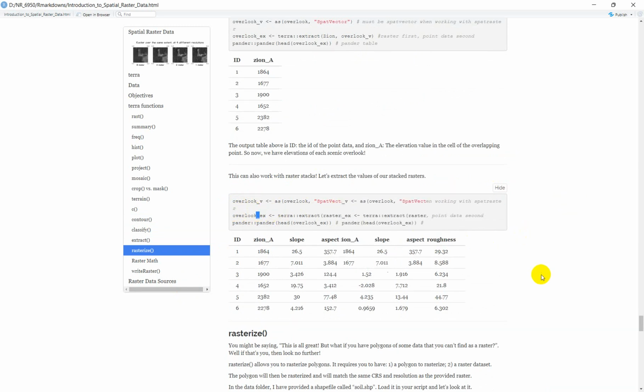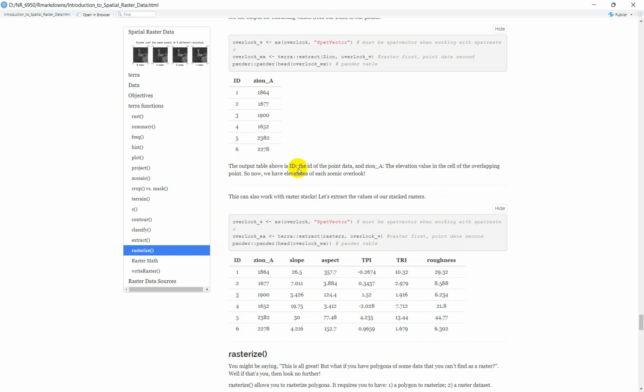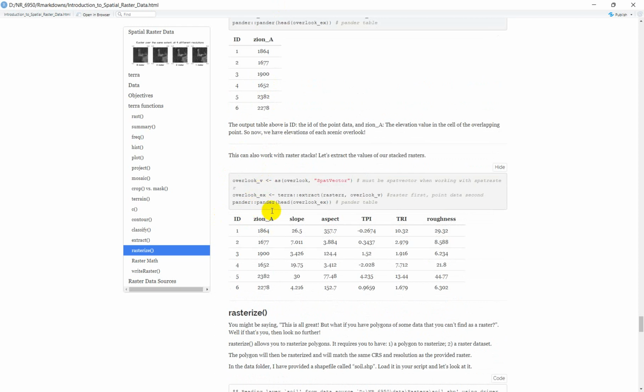But we have overlook underscore ex is Terra extract, and we're doing our raster. Something is wrong here. Alright, there we go. Overlook underscore ex Terra extract, but instead of just using our DEM, we're using rasters, our 6 stacked rasters, and we're doing overlook v, our spat vector of points. So check it out. Instead of just having our digital elevation model values, we now have our digital elevation, slope, aspect, TPI, TRI, and roughness.